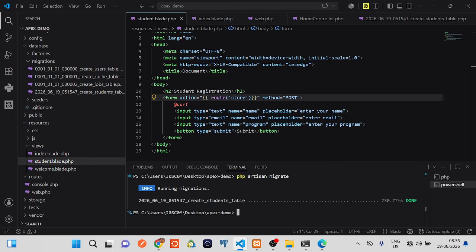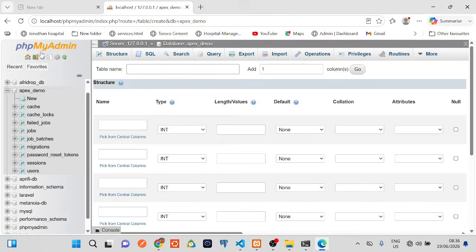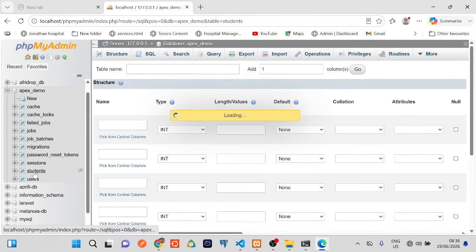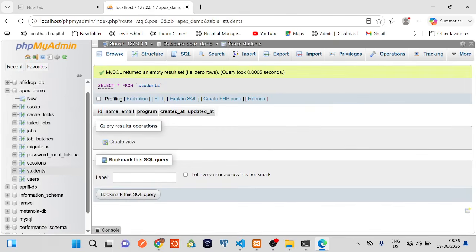Now the moment I enter, you see that the migration ran. When I come back and refresh, you see that right now we have another table called student, but this table is empty. It is just having these fields. So what we need to do now is simply test. Now how do we test?